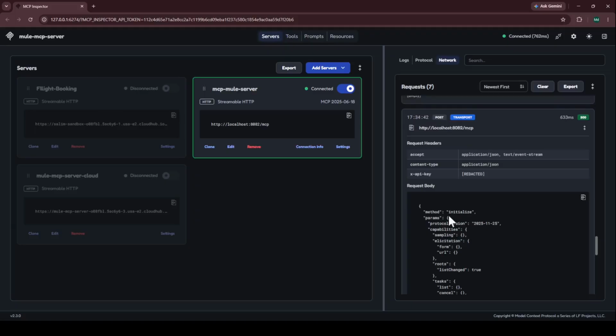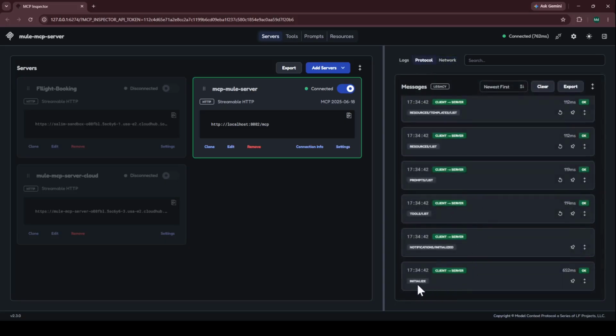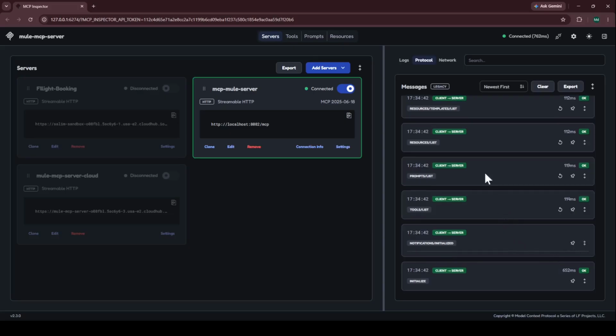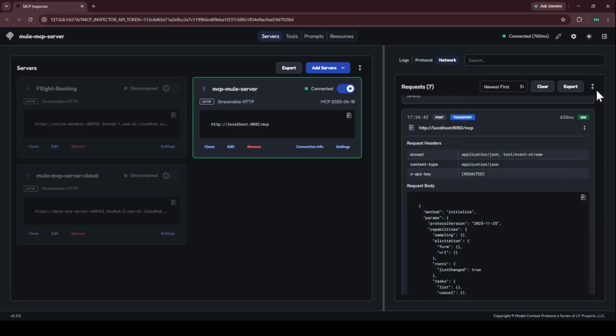One more thing I wanted to check in the header, x API key. See, it is sending in lowercase, right? Redacted means it's just hiding that particular value, right? If I go to protocol, after that what it did, it received the response like ID is 0, protocol is matching, then it is just notifying the server like, yeah, it's initialized, I am okay, I am going to keep talking to you, right?